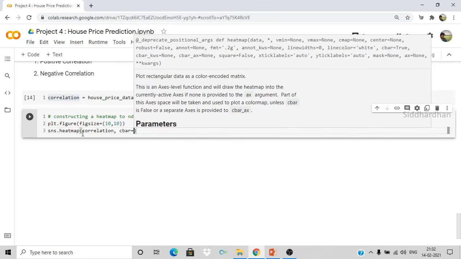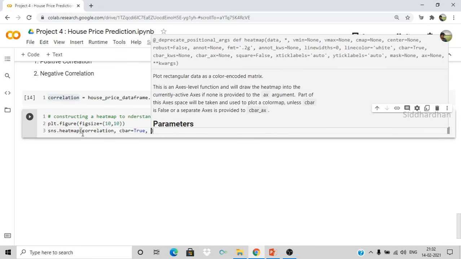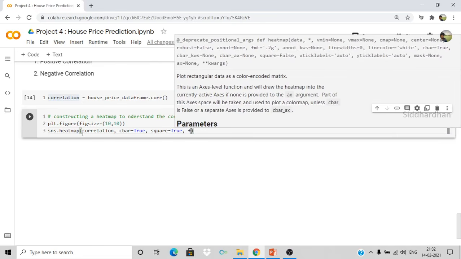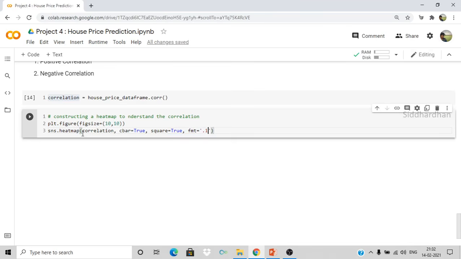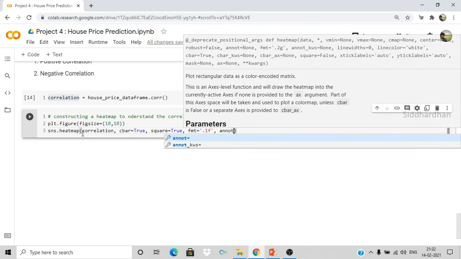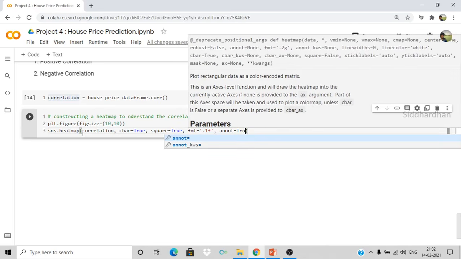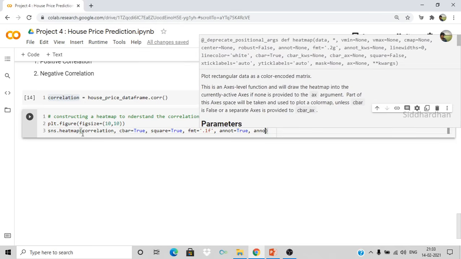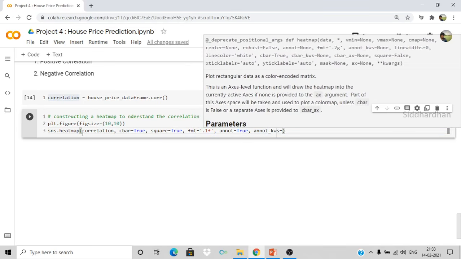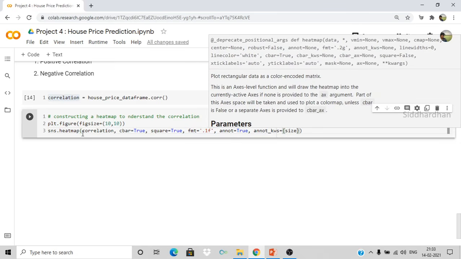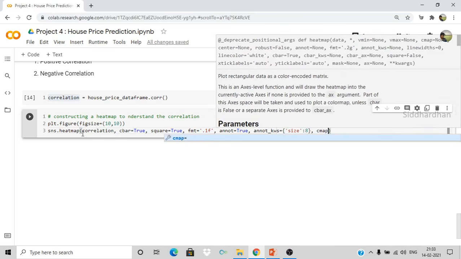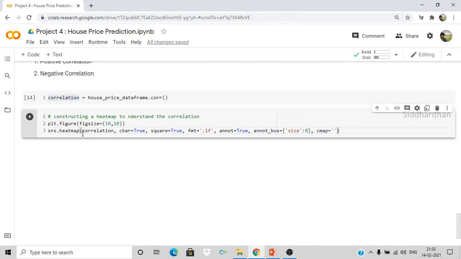cbar equal to True, and square equal to True, fmt equal to '.1f', annotations, which is represented as annot, annot equal to True, and annot_kws, where we mention the size equal to 8, and cmap, which is the color of the graph, equal to Blues. Let's create the graph with blue color.